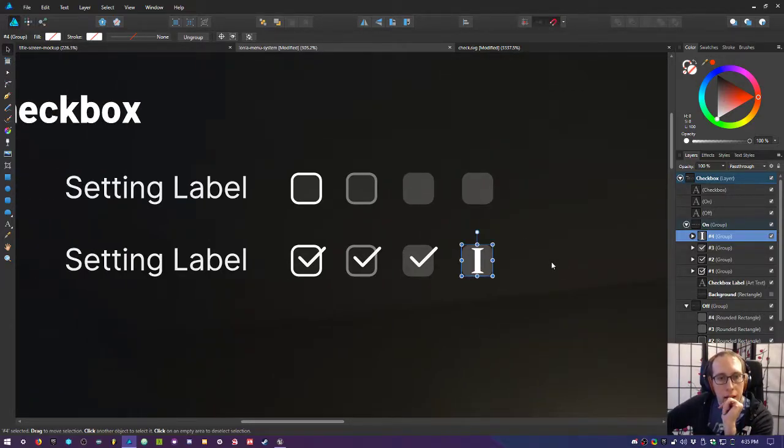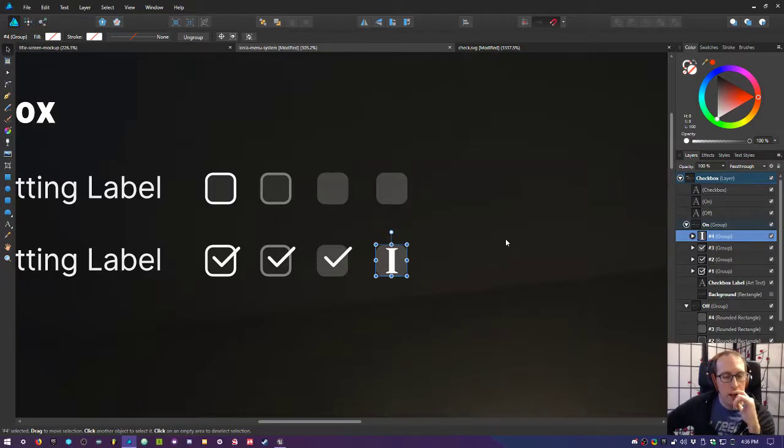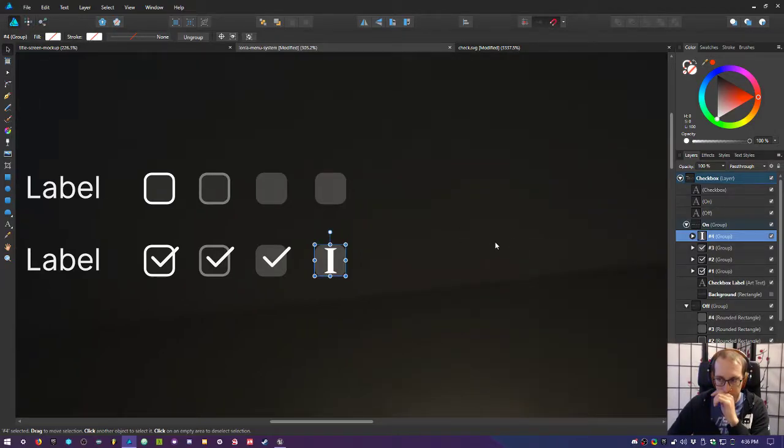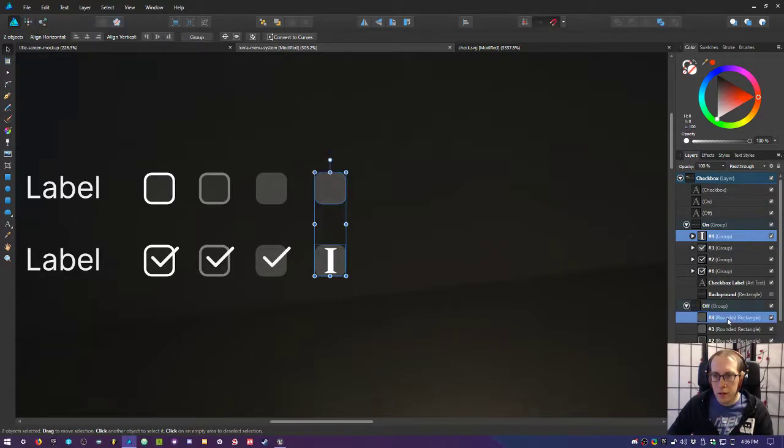Let's see. Maybe I still want to try something that's more solid instead of a check mark. So I think I just want to copy these ones for this.